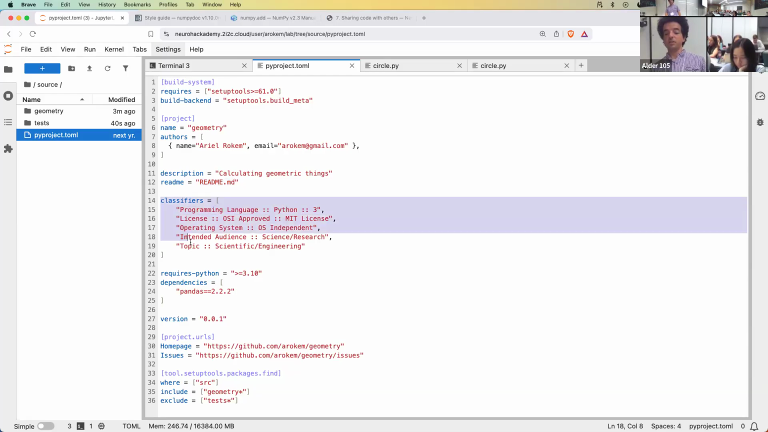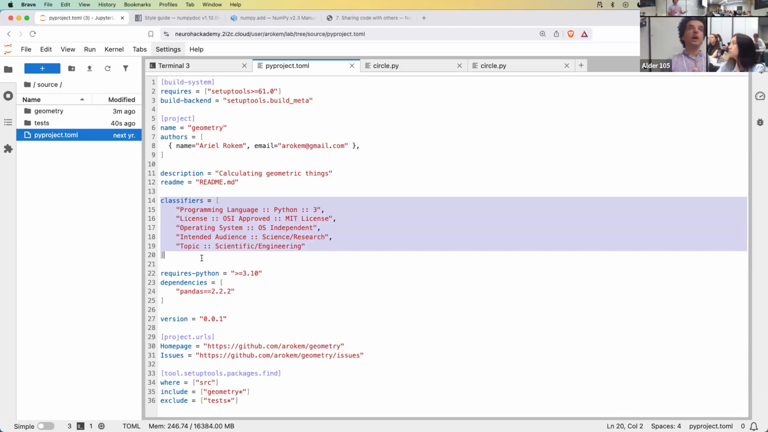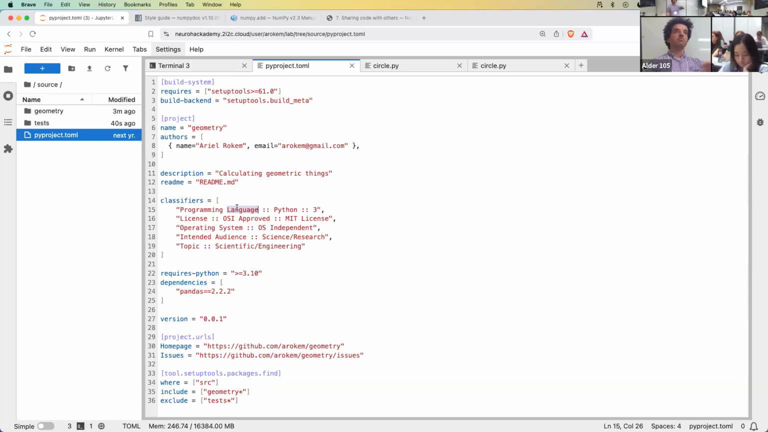There are these classifiers. Classifiers are used by directories that contain Python packages. For example, the Python Package Index, PyPI, from which we install a lot of Python packages, has these classifiers so that it can classify the different libraries. This is a pretty good set of stuff if you're doing scientific computing. Like you want to tell it which programming language this is. It's Python, which version.